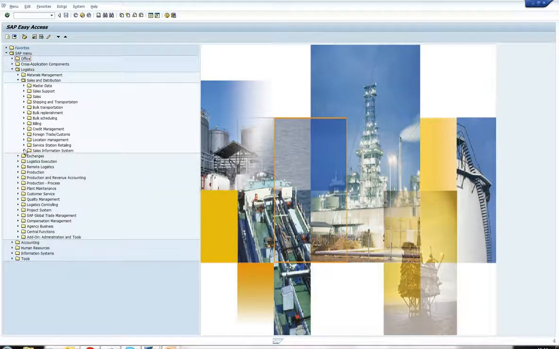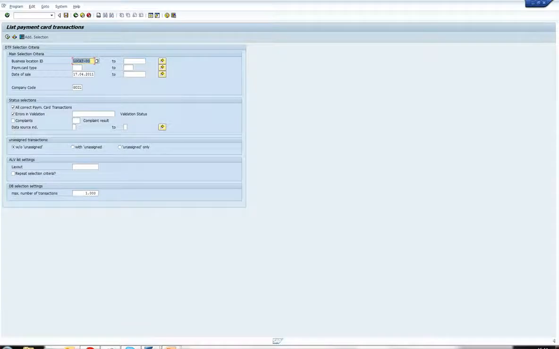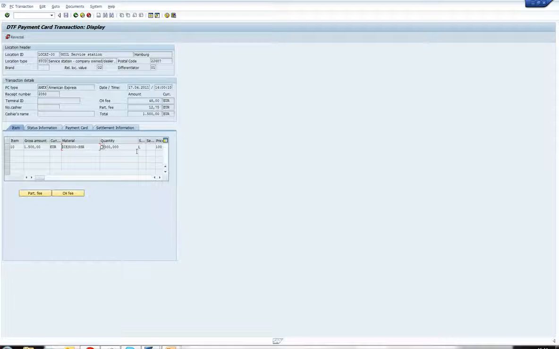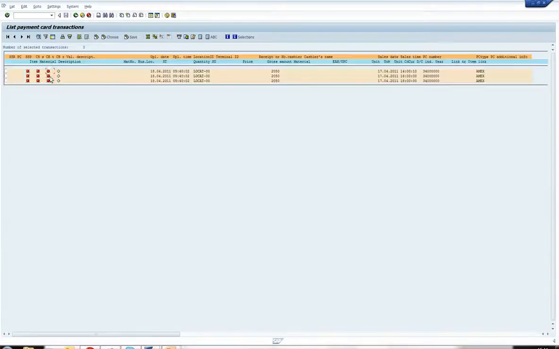Let's have a look at the payment cards. You can find the report under logistics, sales, service station retailing, payment cards, payment card transaction record, and list payment card records. Now I've prepared an example for 1704, and there were 3 payment card transactions, all with a specific value. This one is 1500, the second one I think also 1500. It's just a dummy example which has certain sales times 14, 16, 18.